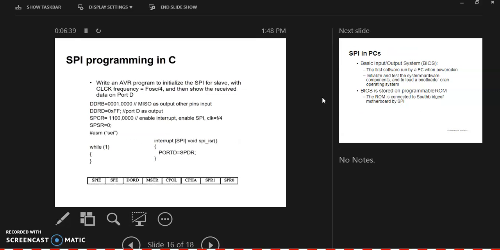This is also an AVR program to initialize SPI for slave with clock frequency fosc/4, and then show the received data on port D. So this is MISO as output, other pins as input, and port D as output. We have DDRD, and we have enabled the interrupt, enabled SPI with clock frequency 1/4 of the system clock. So this is the data which will be shown on port D.